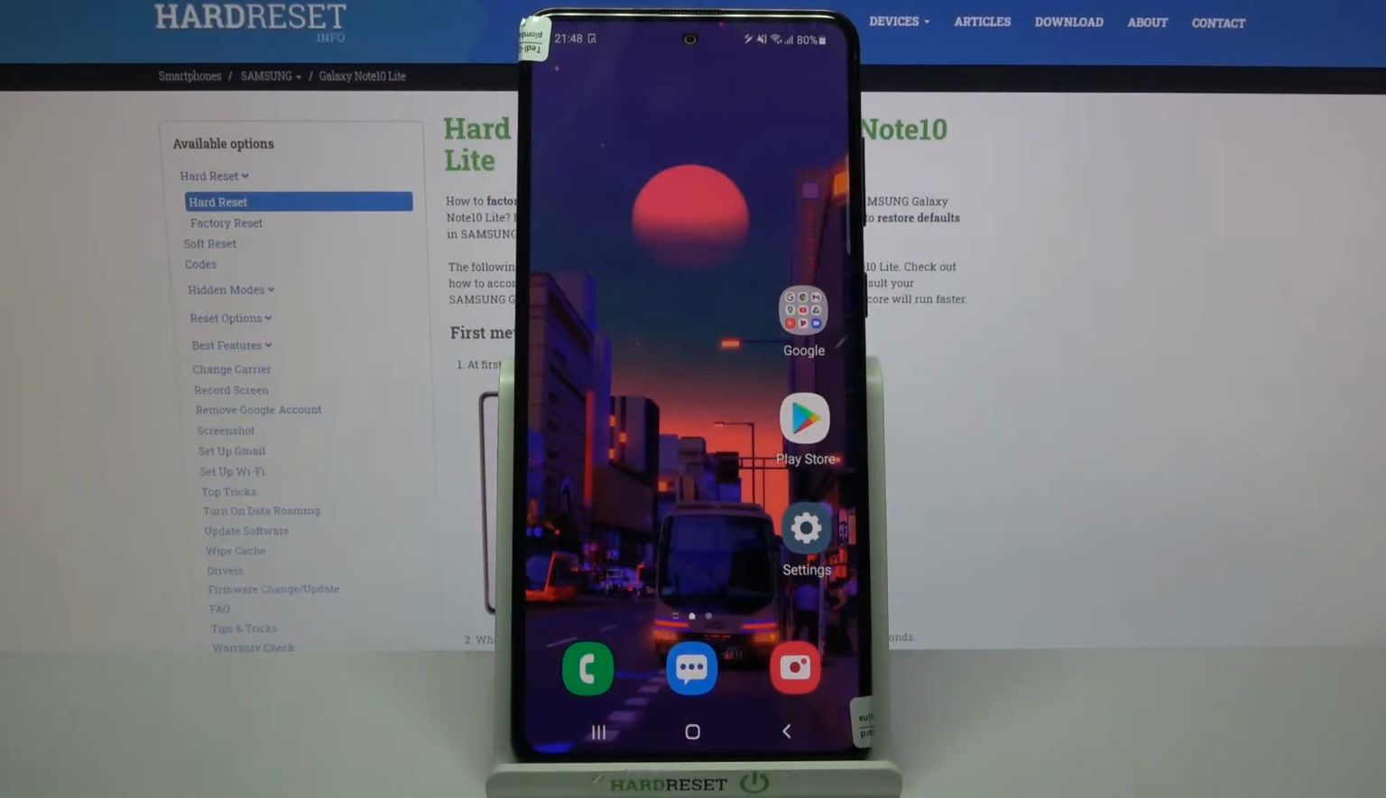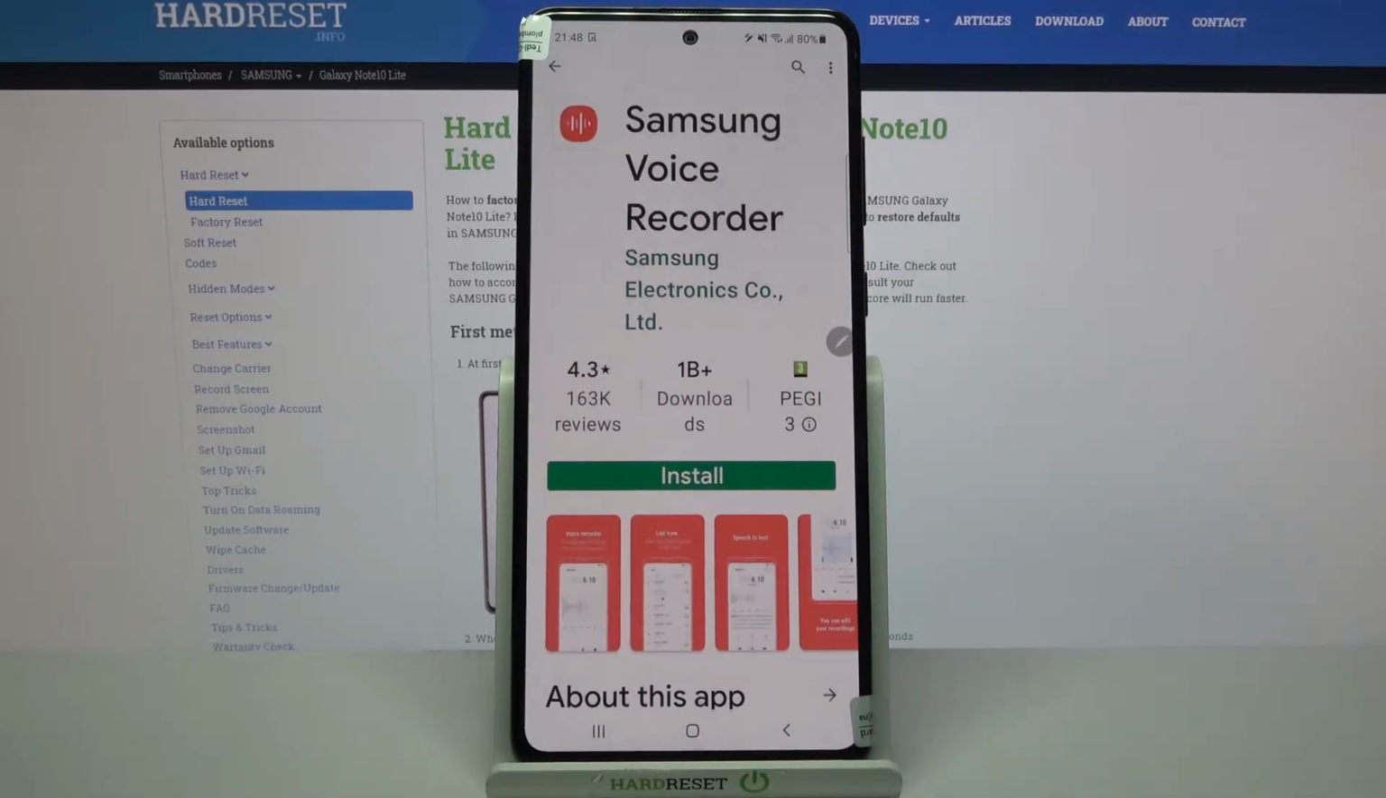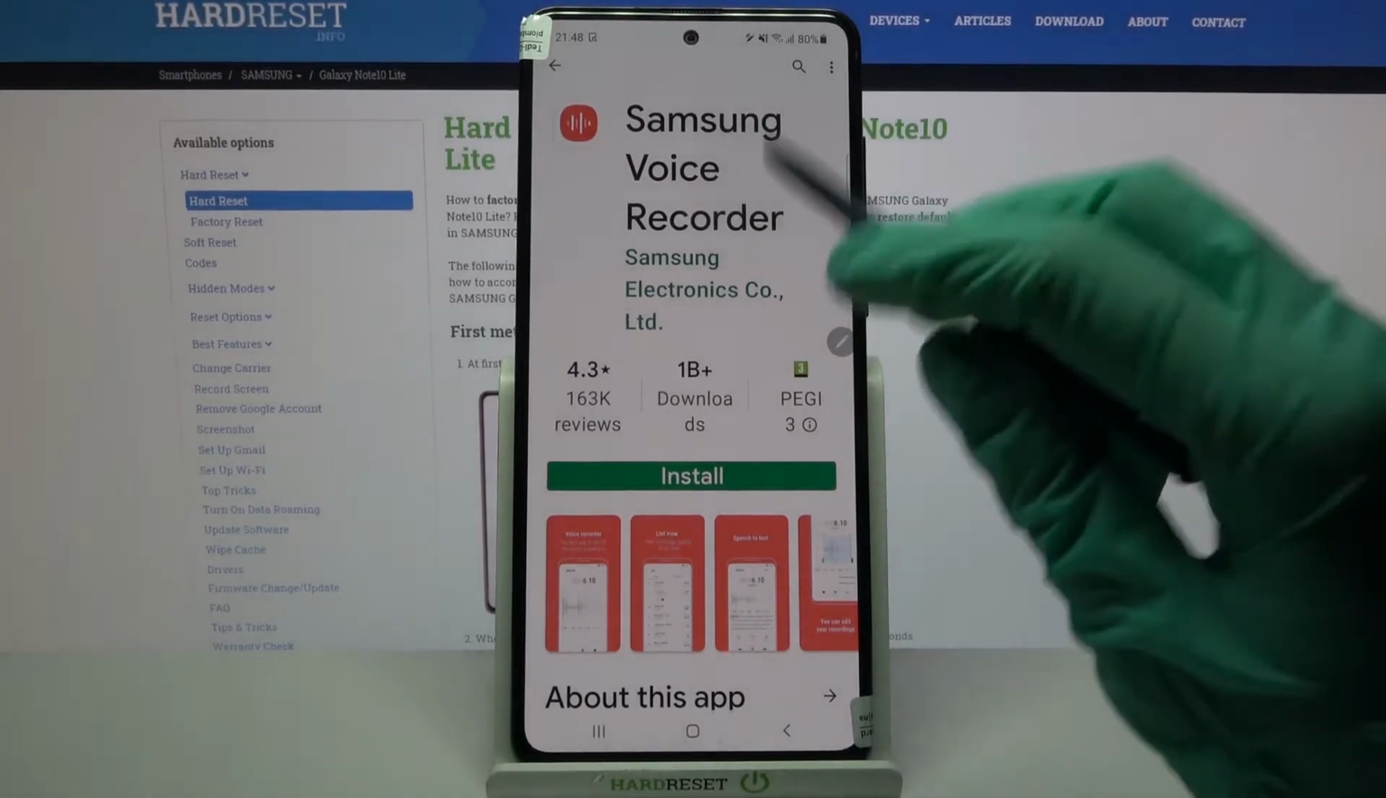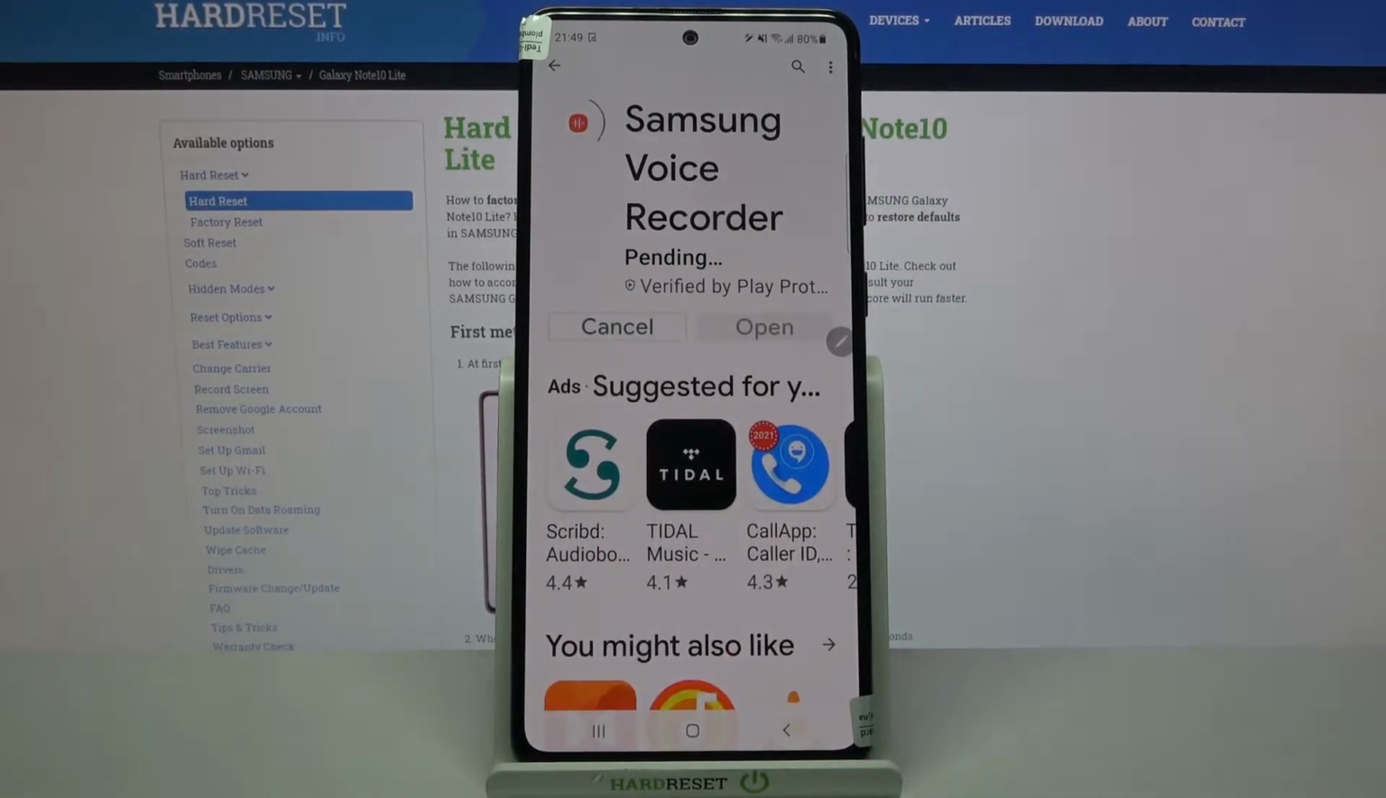Hi! In front of me is Samsung Galaxy Note 10 Lite, and today I would like to show you how you can use Sound Recorder on this device. First of all, go into Play Store, and if you don't have this Samsung Voice Recorder already installed, you have to download this one from this developer.